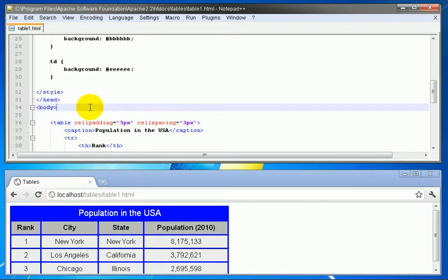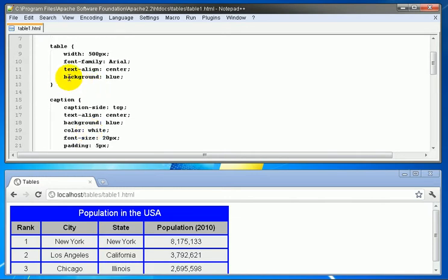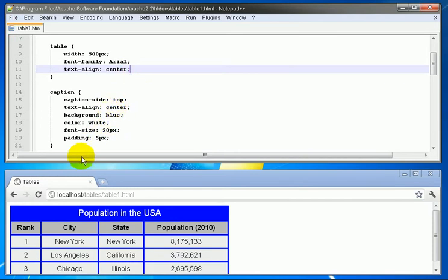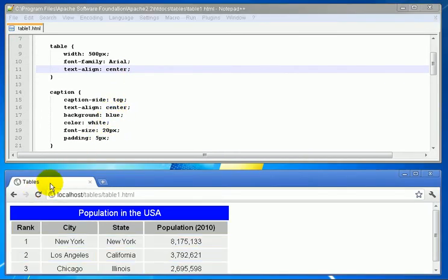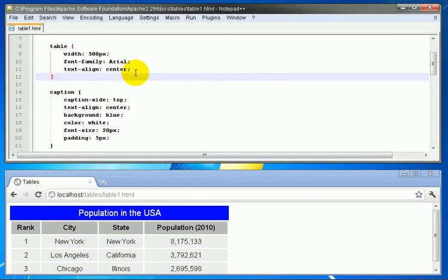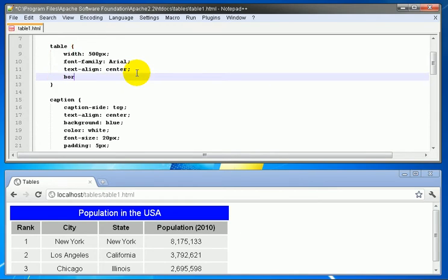I think I preferred the white border, so I'll delete the blue background of the table. I'd like to have a blue border around the table, so I'll add the border property to the table element. I'll set the width to 1 pixel, and because I'd like to keep it simple, I'll set the border style to solid. Finally, I'll set the color to blue.